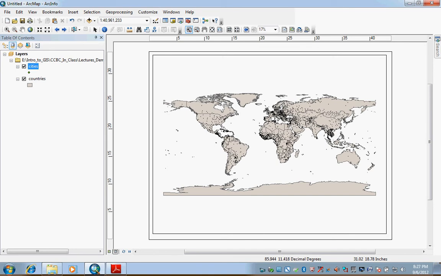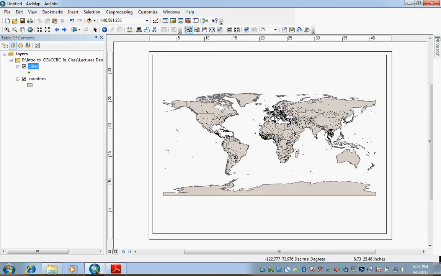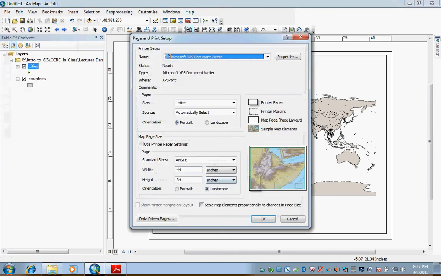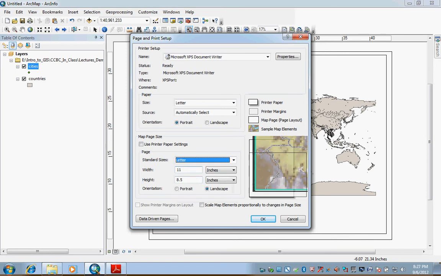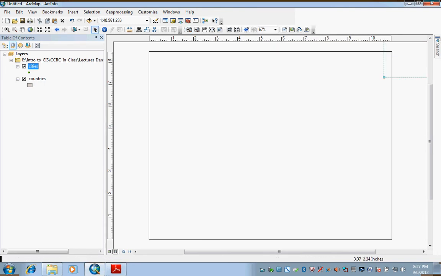So if I wanted to, for a composition this large, you can see that my dots are fairly small. All right, and I may not be able to see them too well. If I were to take this back down to an 8.5 by 11, and just take that down to letter is what I want to do here, and I'm going to say OK. Now my data frame is much larger than my available space on my piece of paper, so I'm going to want to resize that. So I'm going to kind of pull this guy down here.